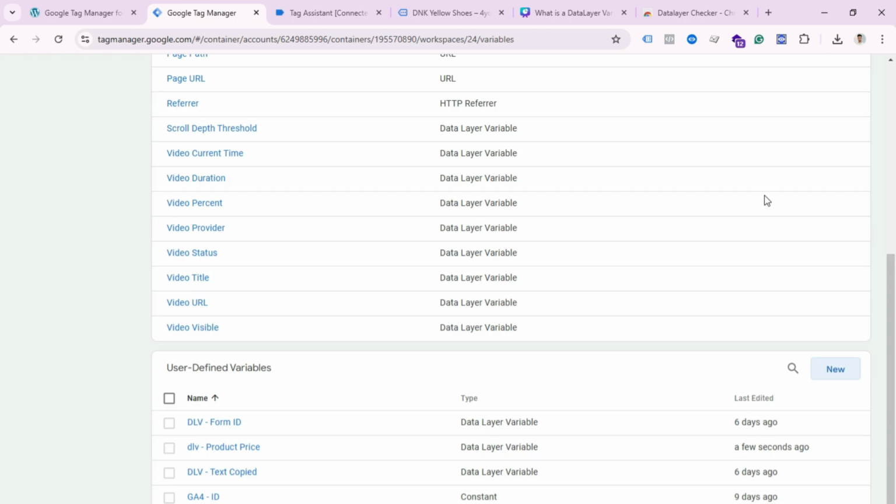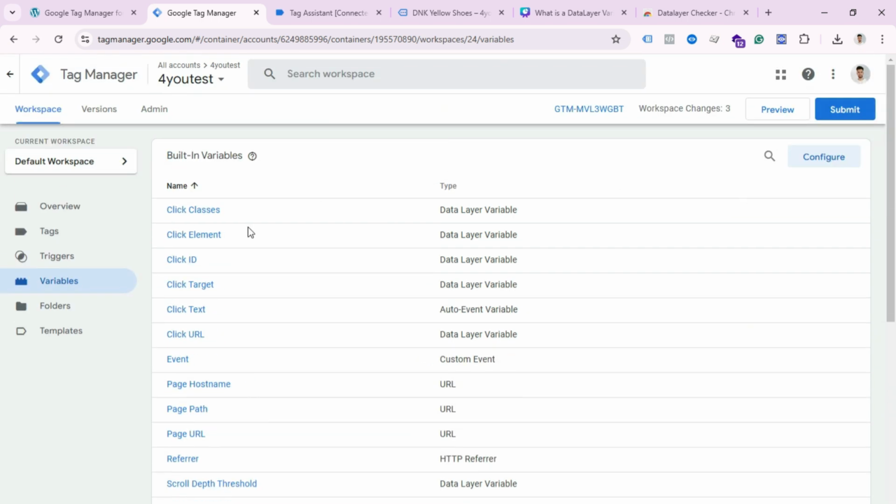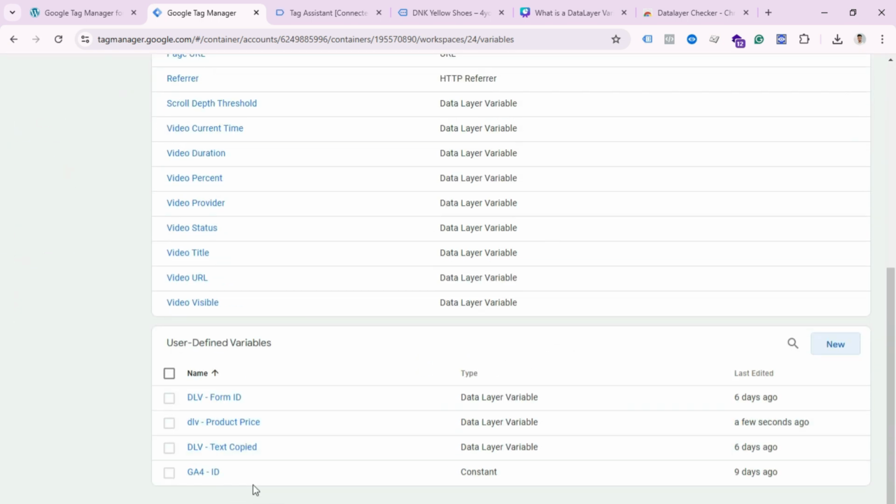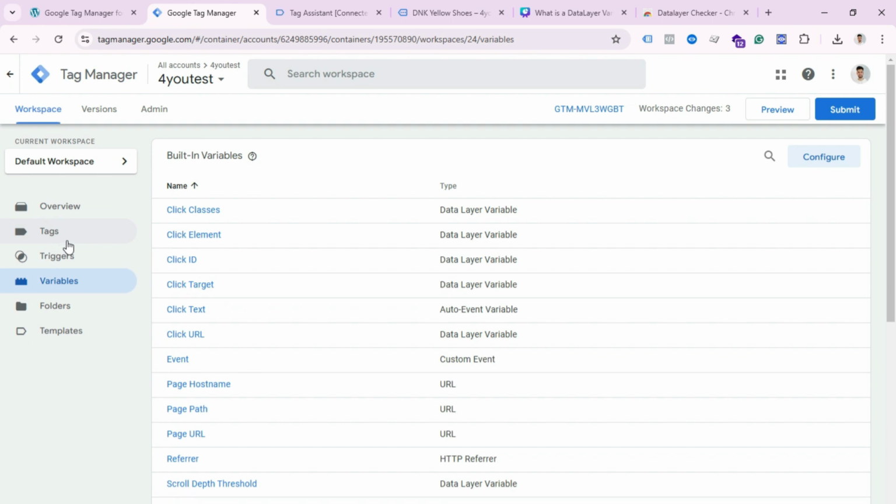Now GTM knows how to grab the product price from the data layer, and you can send this data layer variable through any tag, and that's it. The data layer variable is like a bridge that connects your website data to Google Tag Manager. It's powerful, flexible, and makes tracking super easy.